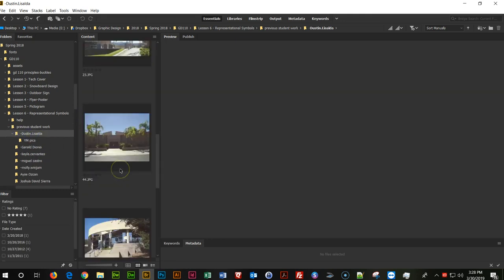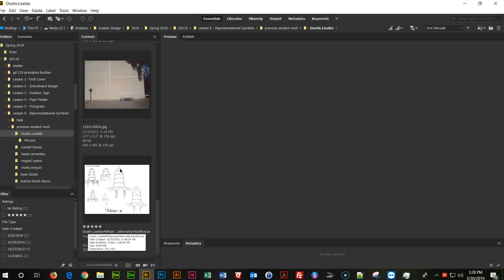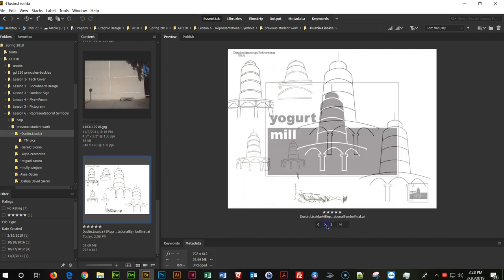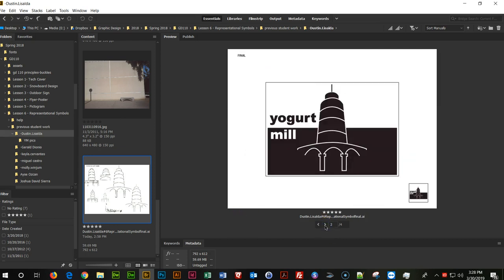that are in folders. This student did the yogurt mill in El Cajon, a very well-known building. So again, you can see starts off lots of detail. And that he chose to do his as a silhouette with white lines and then broke up the type in this way.